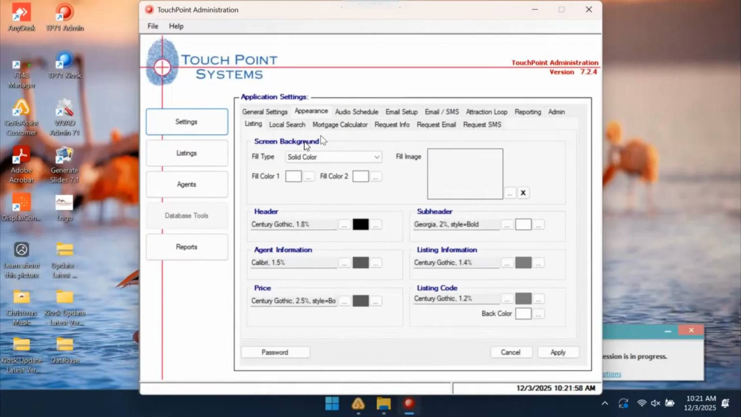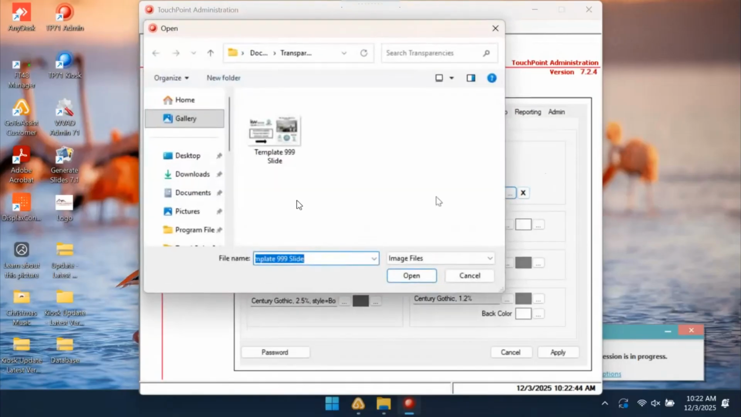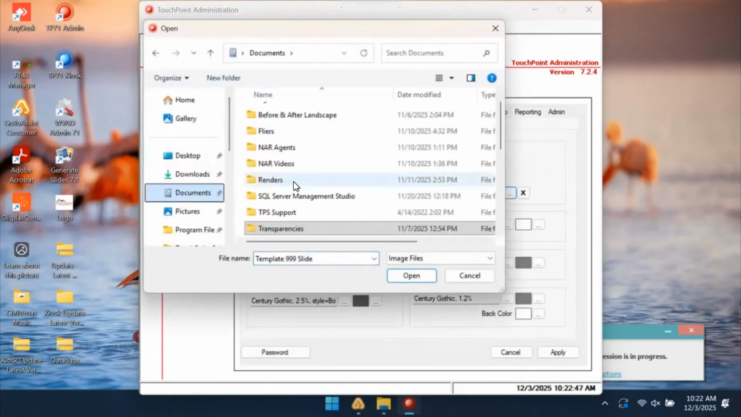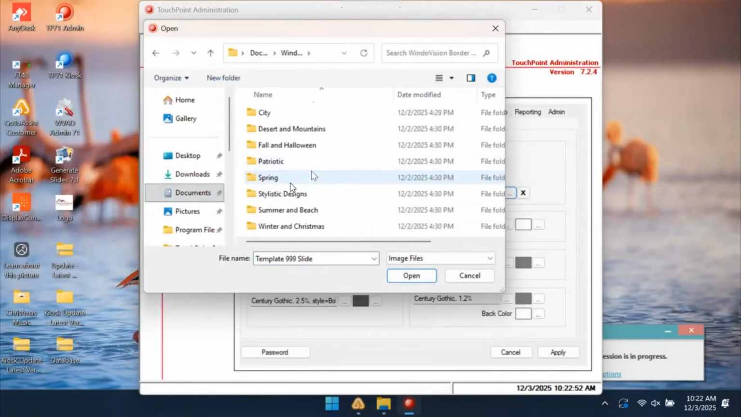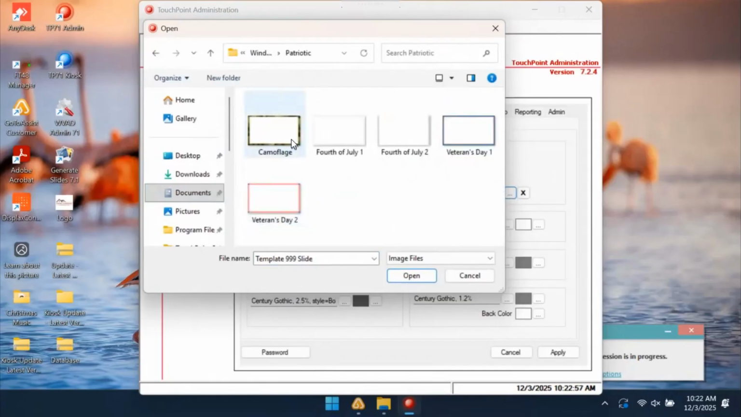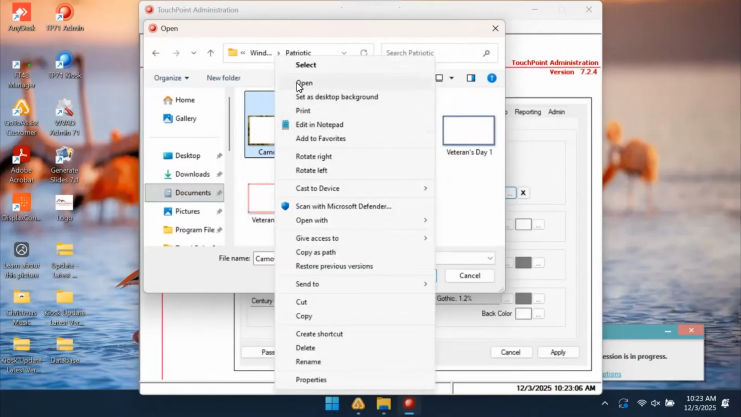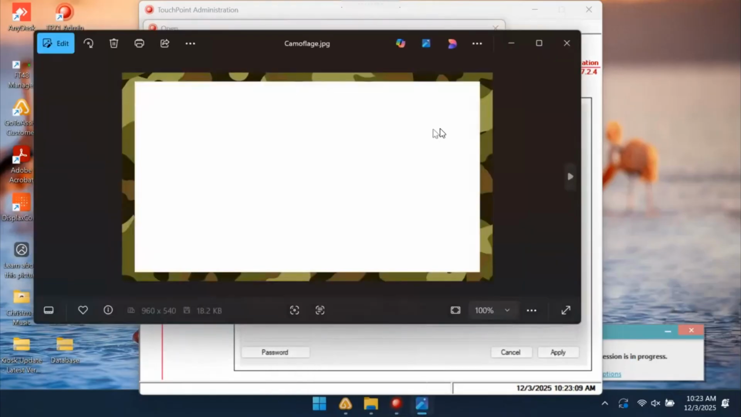So the first thing I need to do is choose my fill type here. And that fill type is going to be background image. And now it's time to choose my image. So if I click the three dots down here, then I can navigate to that Window Vision Border Images folder. And then I can go to Patriotic, and I can choose any of these background images. But what might make more sense for me right now is to right-click on one of them, and if I didn't do this already, just go through and look at them.